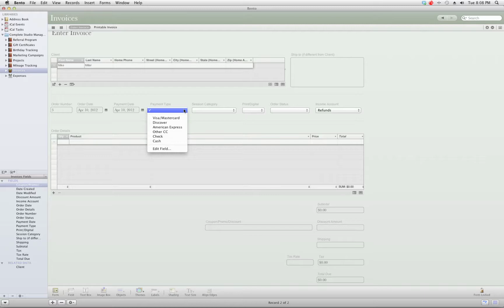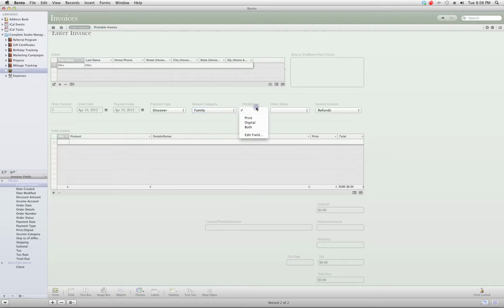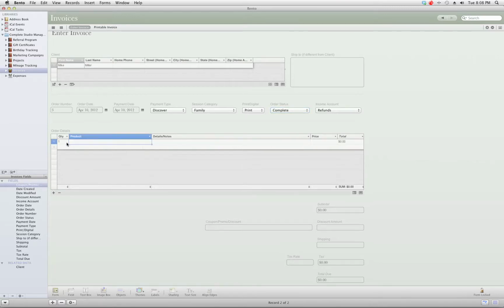you're paying back to him, but you could do, maybe you're crediting it back to his Discover card, and this was about a family session, and they did prints, and it's complete. And let's say you need to refund for overcharging. Just making something up to show you a negative. You would put in negative $50.